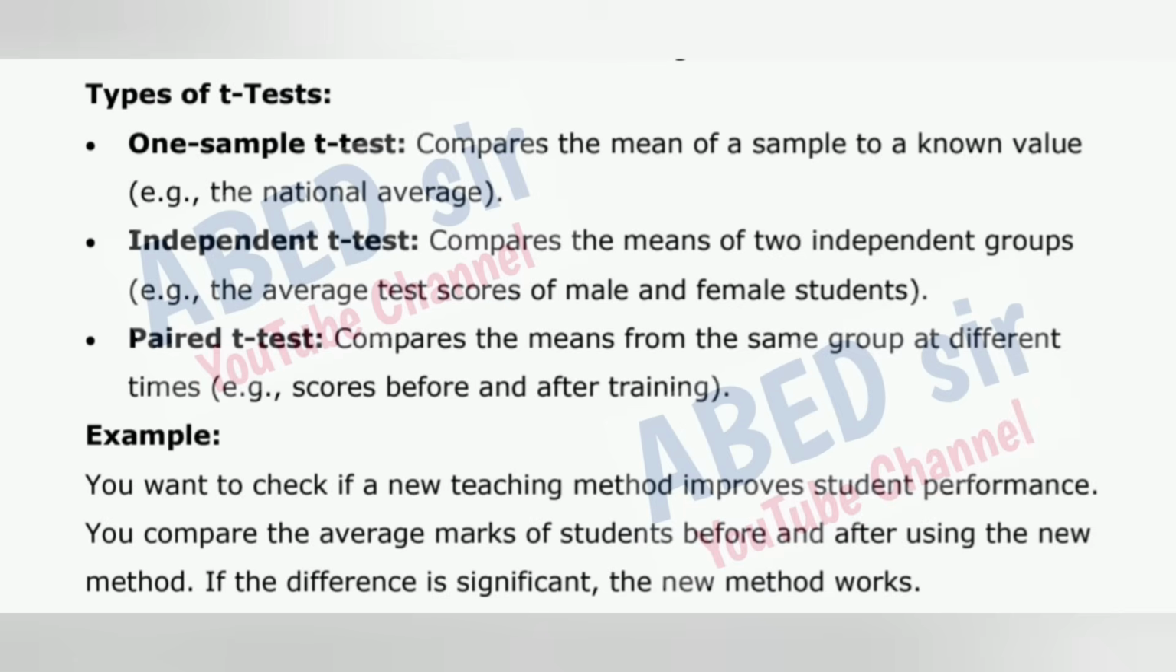Example. You want to check if a new teaching method improves student performance. You compare the average marks of students before and after using the new method. If the difference is significant, the new method works.